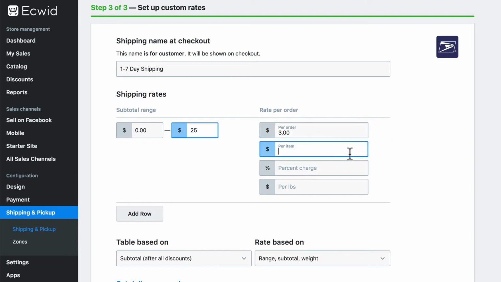Then you can add a per item charge. Let's say in our situation that since we're shipping desserts, we have to package them in a very specific way to make sure that they don't get smashed. And that costs a little bit extra depending on how many items the customer orders. So we'll say maybe not very much, but 25 cents per item because of the little bit of extra labor that's involved. Then we can add a percent charge, and this percent charge is added to whatever the subtotal was.